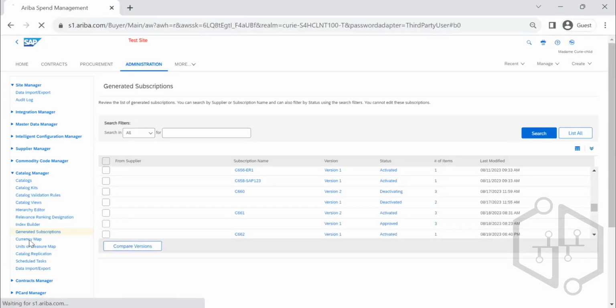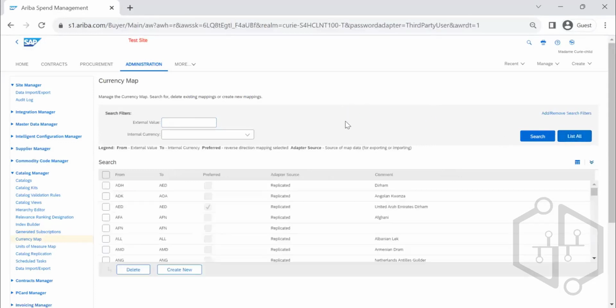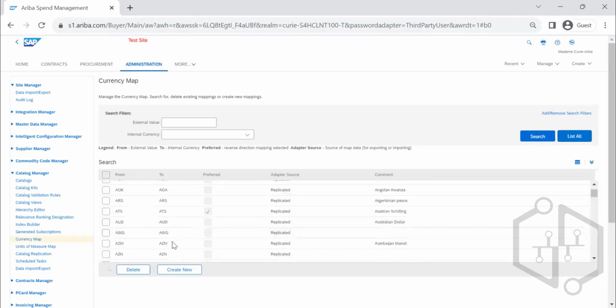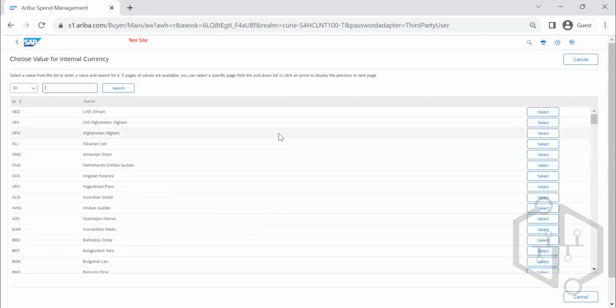Okay, then currency map. So this is basically if you want to map any currencies, for example, if your user is giving a currency in his catalog and in your system you are maintaining a different currency. For example, in most of the cases we are finding it the same. If there is a difference, then you want to map that. You can use this currency map to map. Manage the currency map, search for, delete existing map. So here from external, what is the external value, internal currency. Search more. I'll just select US dollar for example.